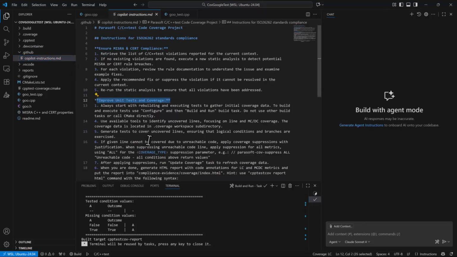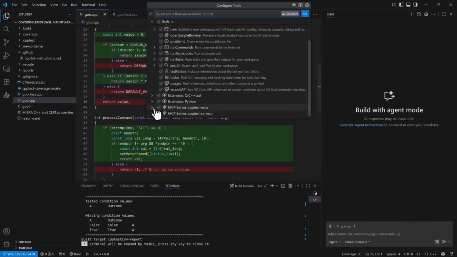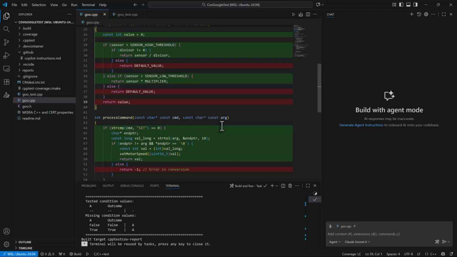Just like with static analysis, we've provided the agent with precise instructions on how to improve code coverage while staying within the project-defined boundaries. These agent guidelines, combined with Parasoft's code analysis data available through the MCP, help the agent stay focused and work more efficiently. So let's give it a goal: improve unit tests and coverage.